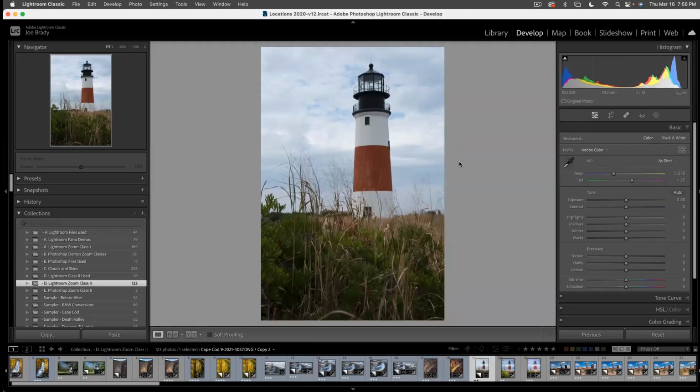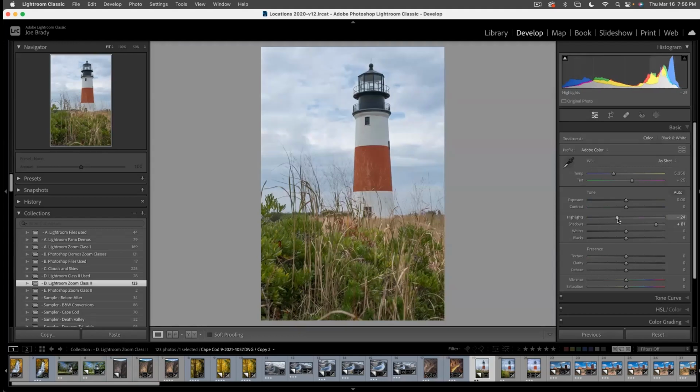The foreground is really dark. We're going to have to deal with that separately. Let's just do some basics first. Let's bring up the shadows, and that helped. And we'll bring up the highlights. It's lacking in contrast and it's lacking in saturation. So let's do that and that.